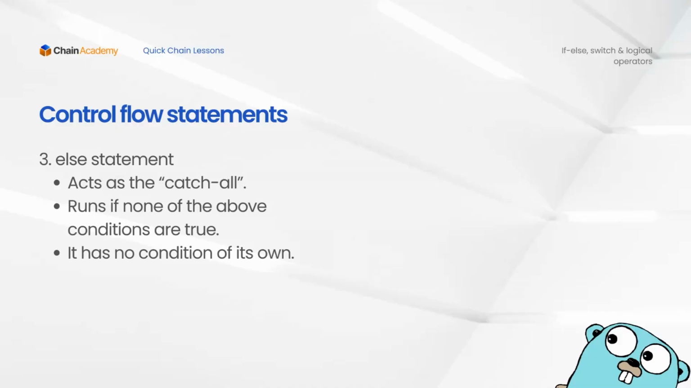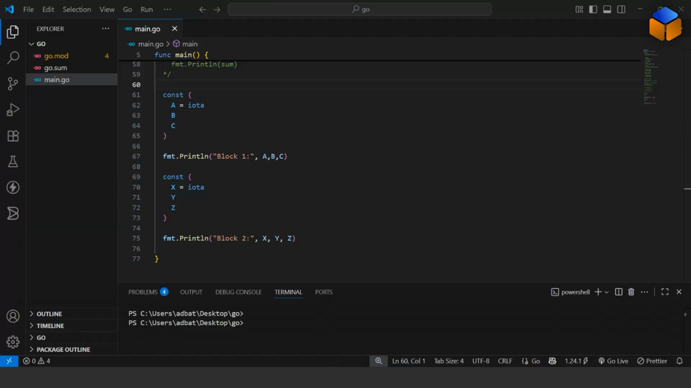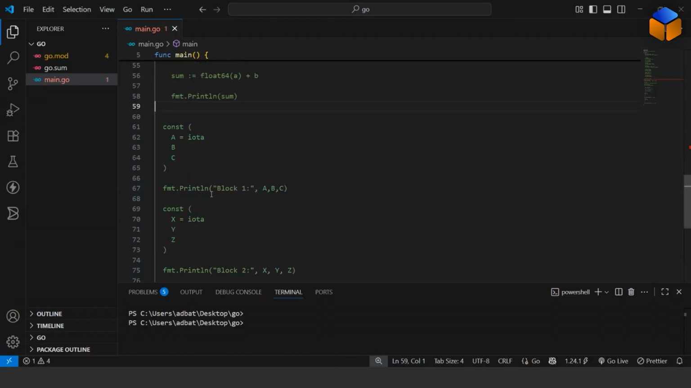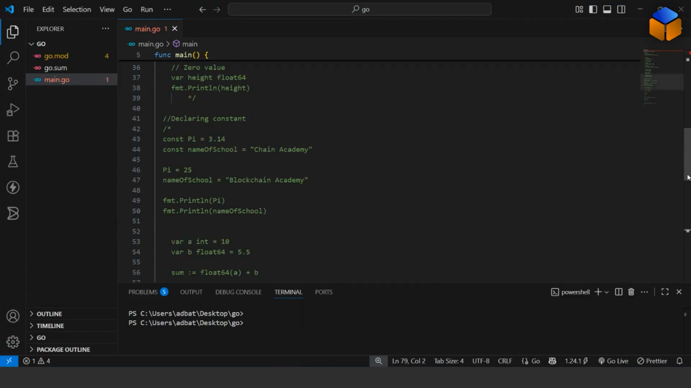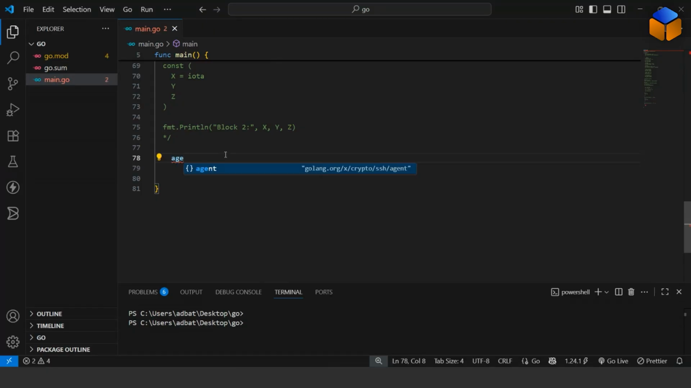Now, in order for you to understand better, let's have a quick demo in our code. To continue, let us comment out the code that you have used in the previous episodes. Now we will create a new example for our topic. Let's have an if condition. First, let's have a variable that we will use as the basis of our condition. We will have, for example, age, and we will declare it as the number 16.